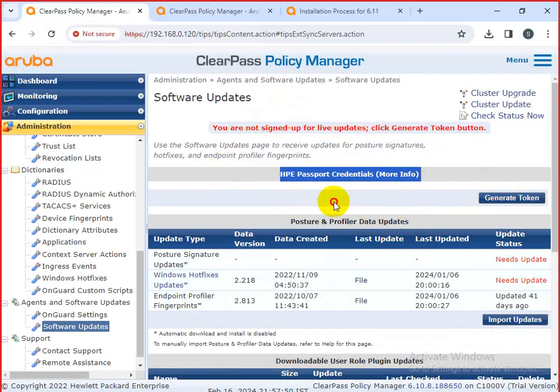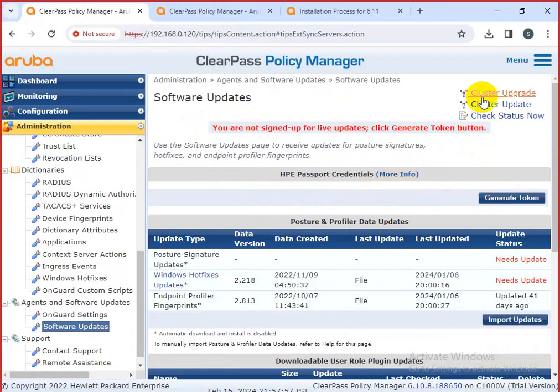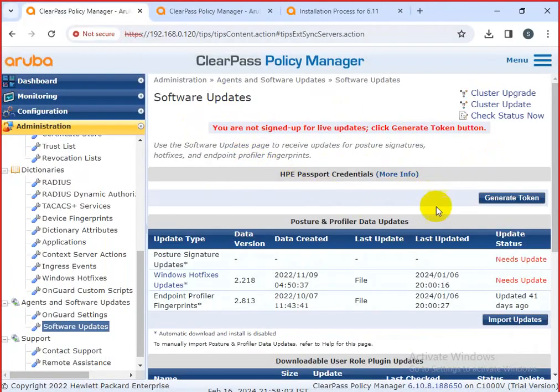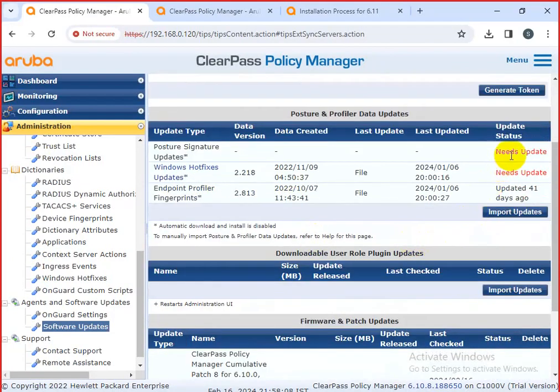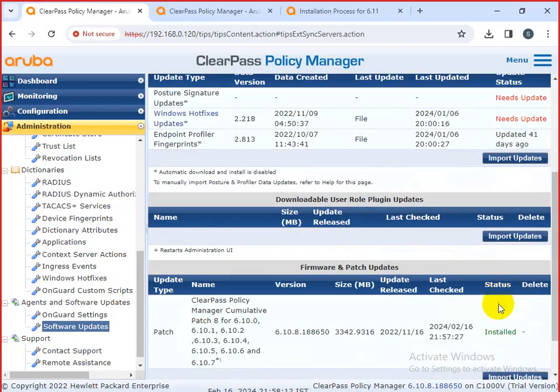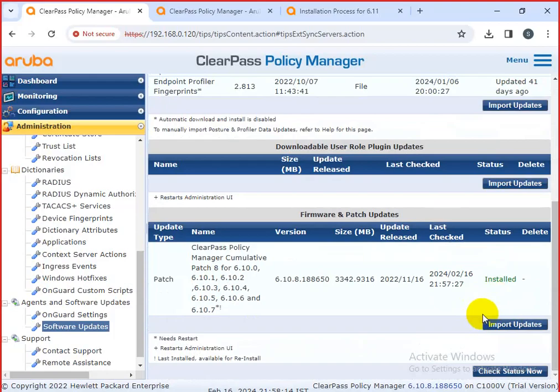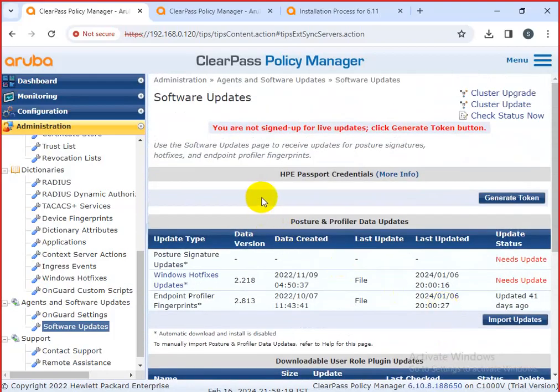The passport account for HP, with all licenses integrated behind this mail ID, should be configured. When you configure the passport mail ID in this tab, at that time you can update posture updates and hotfix updates over here. If you are not adding the passport account, you can do it manually. Not a big deal: download the file and import it. If you add the passport account, it will update automatically with the help of the internet.